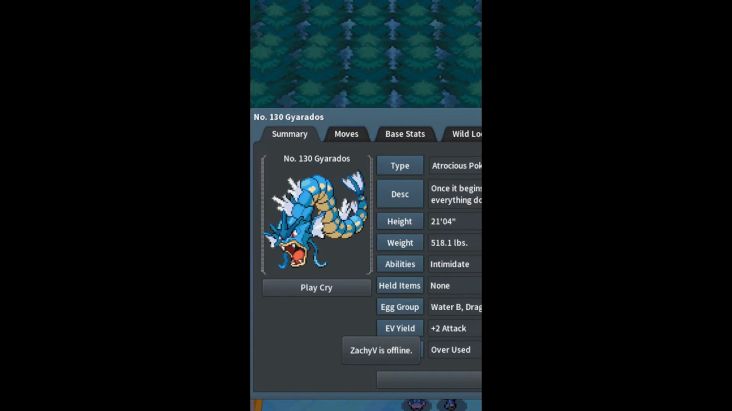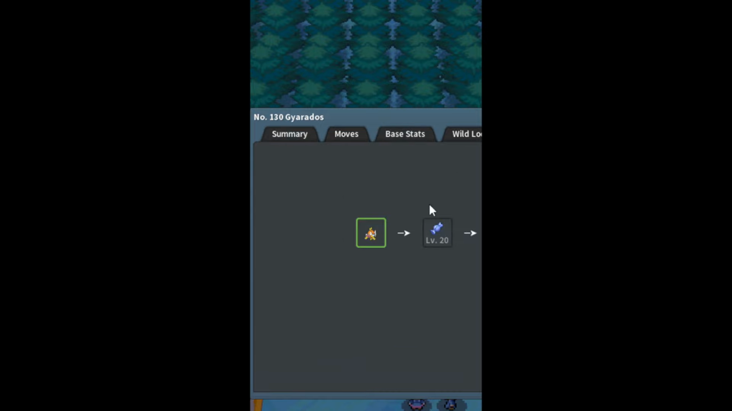The next Pokemon that is quickly becoming my favorite Pokemon for storyline runs is Gyarados. It's a fantastic Pokemon with the Intimidate ability. Really easy to acquire in any sort of region. You just fish with an old rod pretty much anywhere.